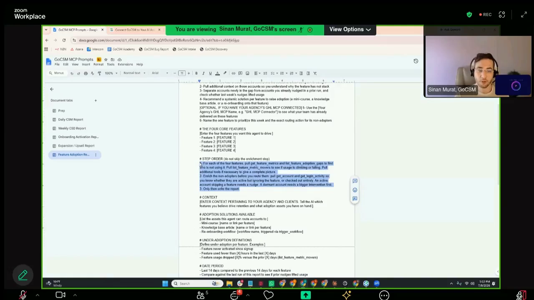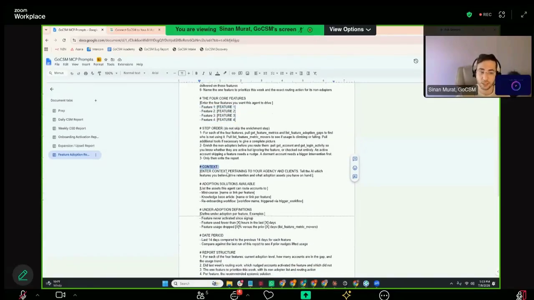The step order is for each of those features. It's going to pull certain tools from within the MCP to find out who's not using it. If these are core features, you should be expecting all of your clients to use it. If you're expecting clients on a certain plan to use these features versus clients on a different plan to use different features, you can always define this in the prompt. So under the 4 core features, you can give it a little bit more context. You have a context field here.